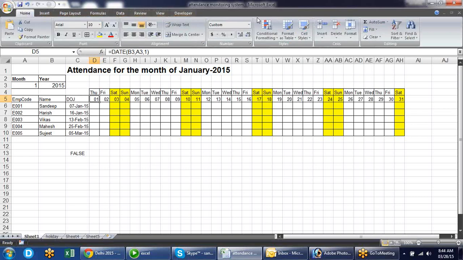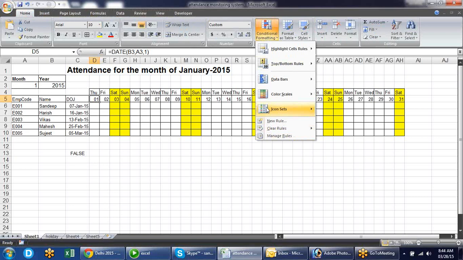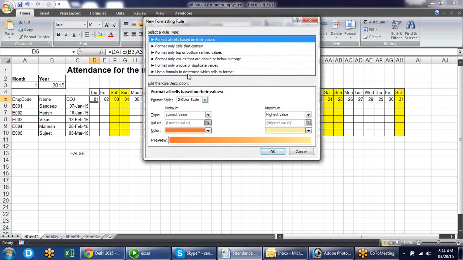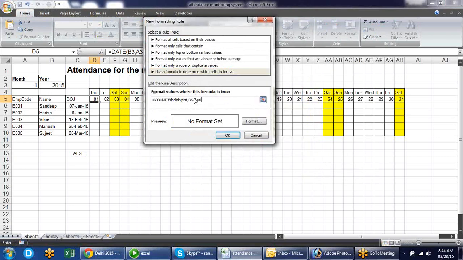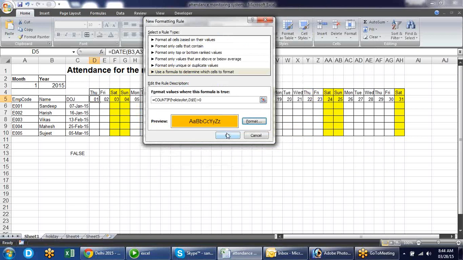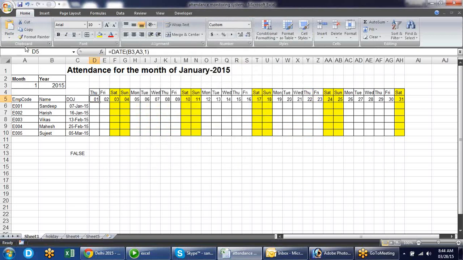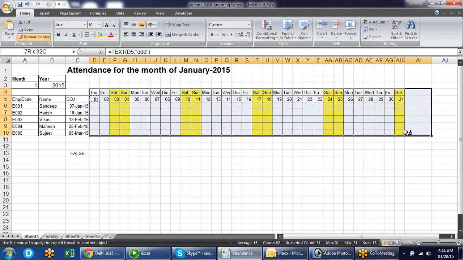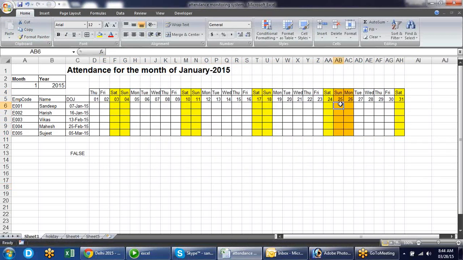I just apply here. Enter, go to conditional formatting, new rule, use formula. Format, I will give some kind of orange color here. After that, format, enter, and apply to the whole area. So we can see that Sunday, Monday is also highlighted. Where there is a holiday, it is highlighted now.